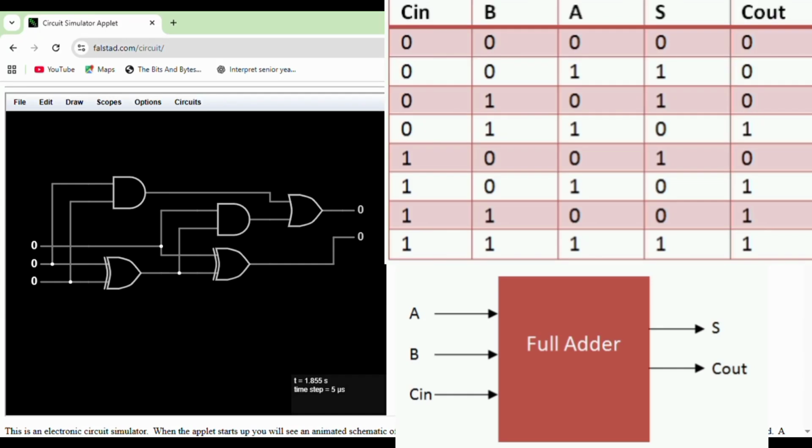Here is the full adder. A combinational logic circuit that can add two binary digits and a carry bit, as you can see on screen, and then produces a sum bit and a carry bit as an output is called a full adder. So this is a full adder circuit.